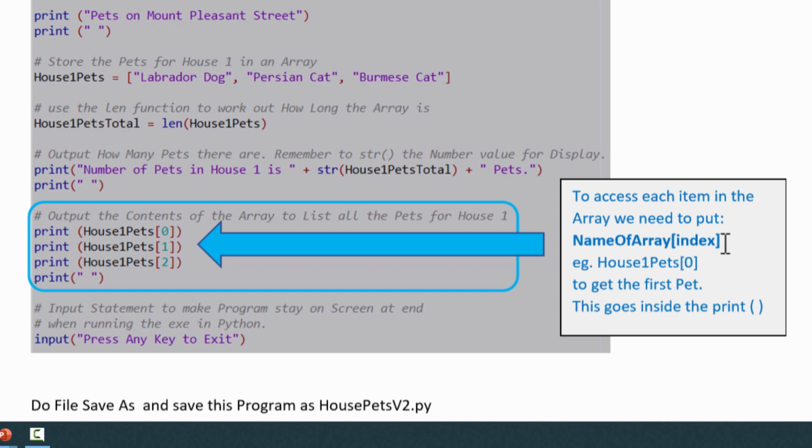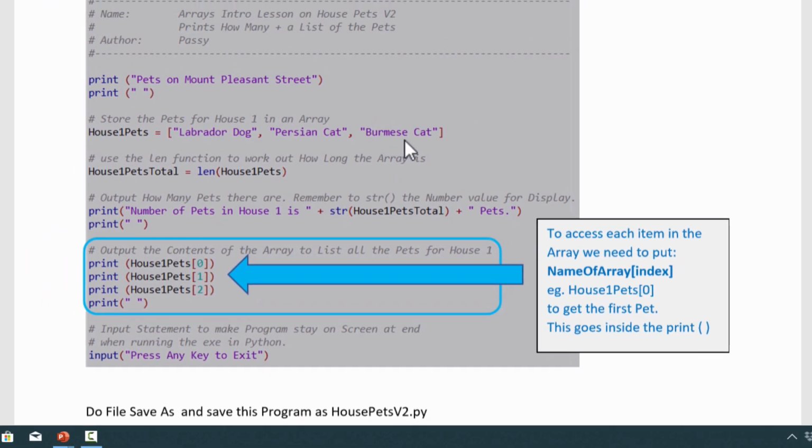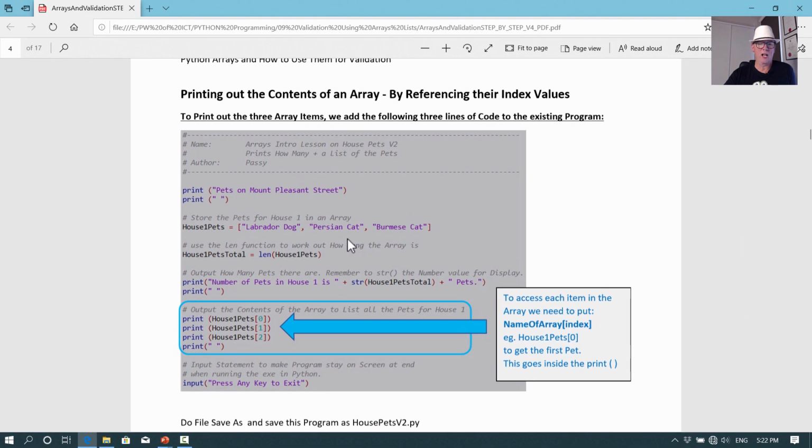All right, so to access each item in that array, you have to use the name of the array, square brackets, index. Now what the index is, is the computer count position starting at 0. So that's index 0, this is at index 1, this is at index 2. A bit like those cages. We had cage 0, cage 1, and cage 2.